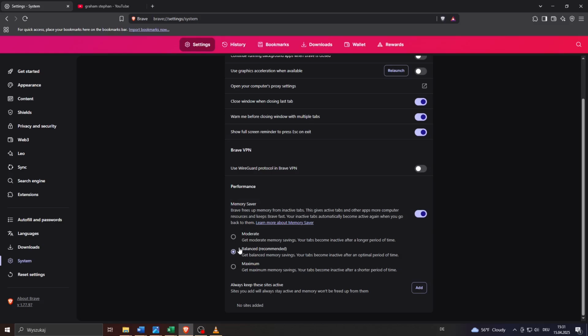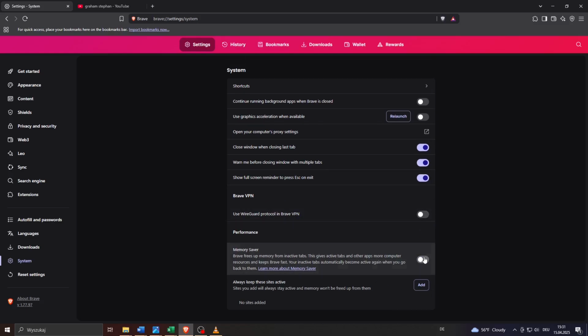Remember also, guys, that your inactive tabs will automatically become active again according to the description here whenever you go back to them. But it doesn't make any sense to have multiple of these tabs inactive, because these are eating up your memory or RAM. So you may consider turning on the memory saver feature here.